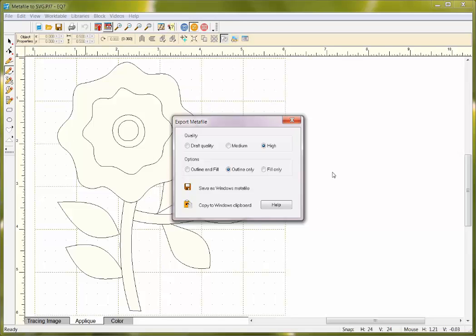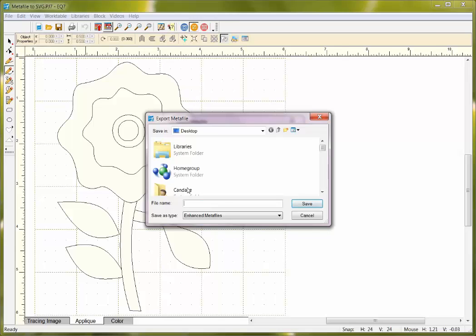In the pop-up box, I need to choose High, Outline Only, Save as a Windows meta file. I need to save it somewhere, so I am going to call it Flower and save it on my desktop.